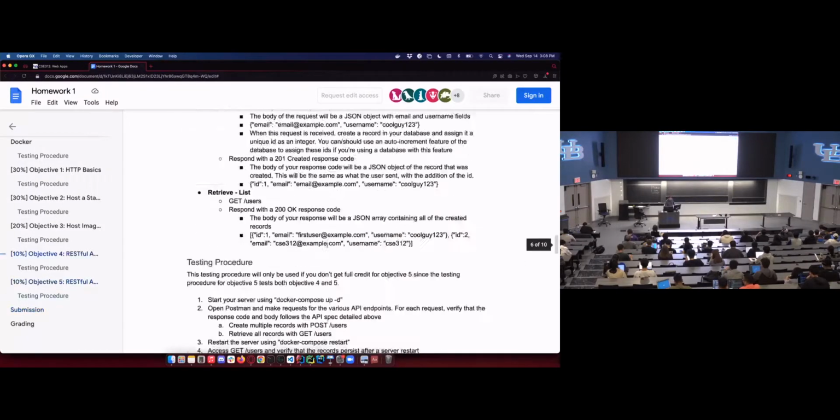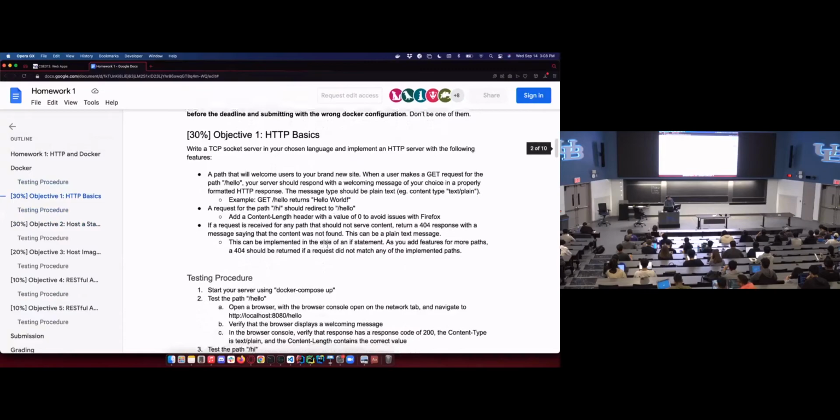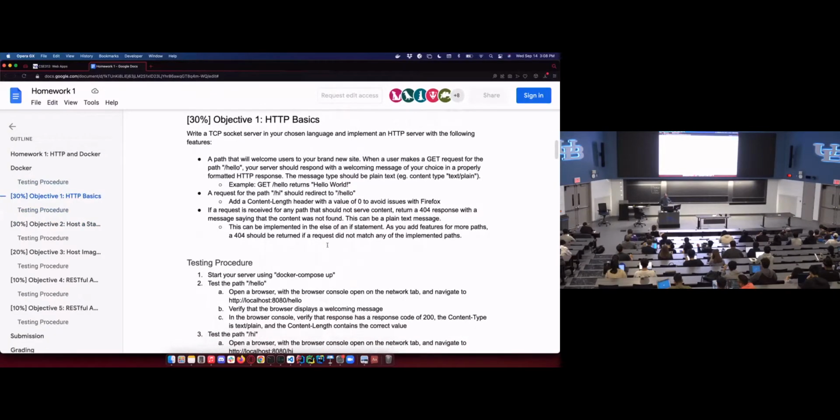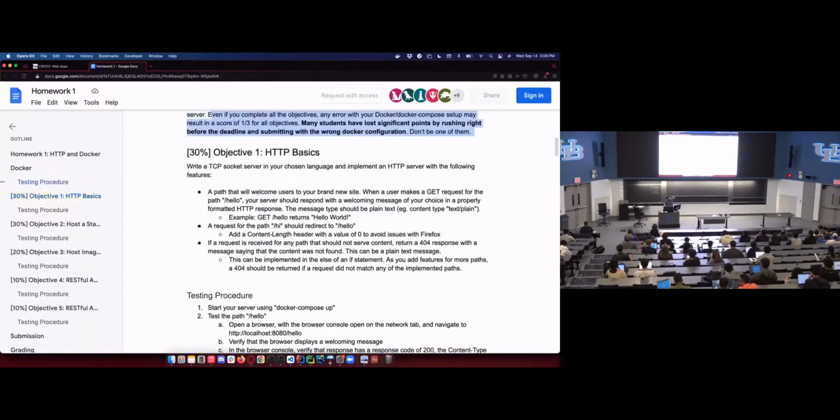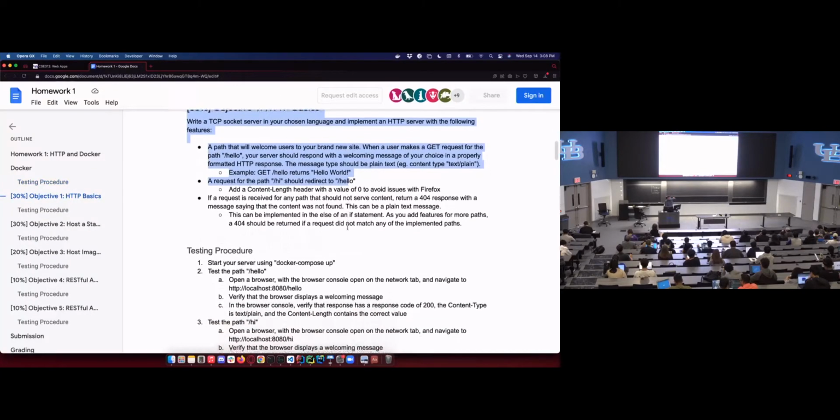Okay, roadmap of the homework. Objective 1, we could do this for a while, and now that you know how to do Docker and Docker Compose, you can do this to the point where you're earning credit for it on your homework. Have this running in Docker Compose, good to go. This is just running a few paths, one that returns hello, just the hello world of this course, one that returns a redirect, and one that returns a 404, the else 404.